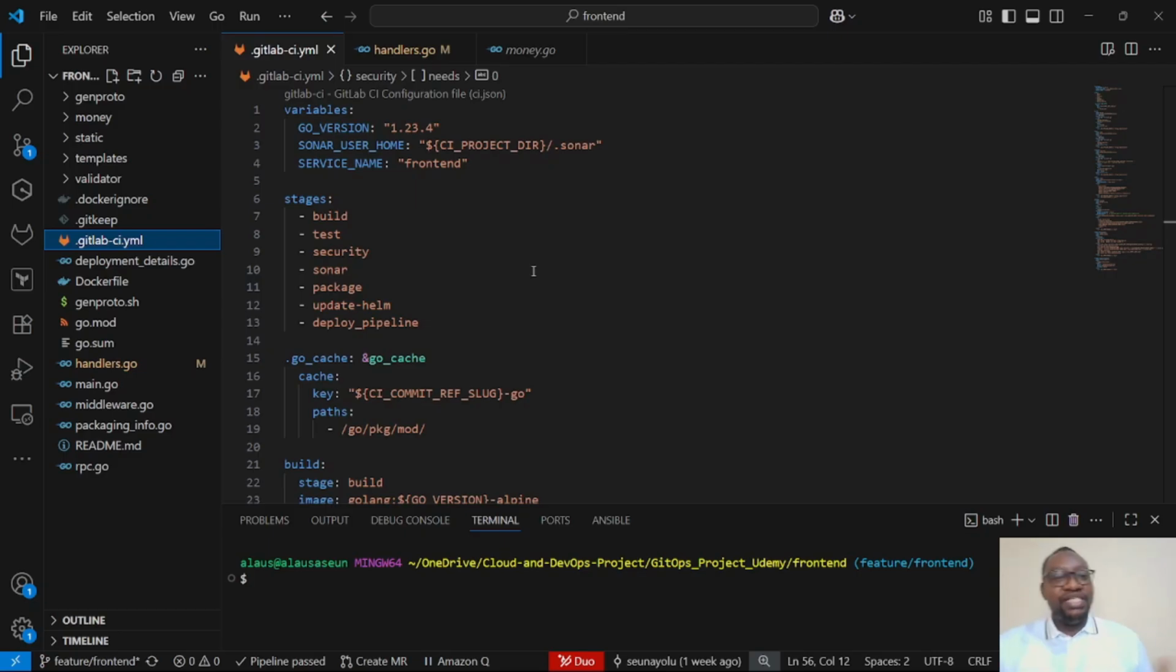Okay. Now, this is a pipeline for a Go, all right, project, a Go programming language. Now, here we have some variables that have been defined globally. We have the Go version defined globally. We have the Sonar user home defined globally. And of course, we have the service name defined globally, because we're dealing with the frontend microservice application.